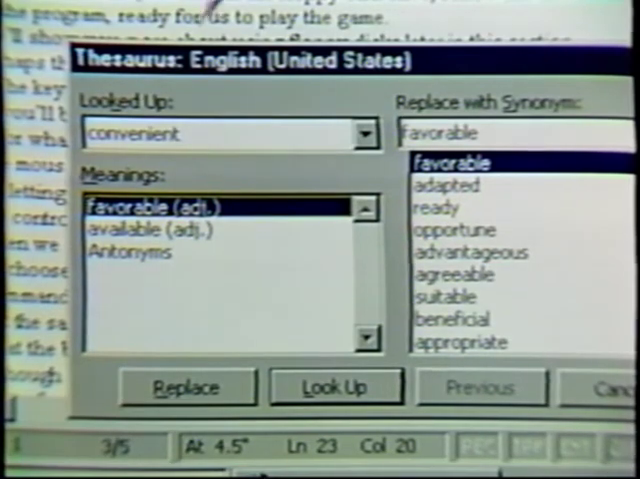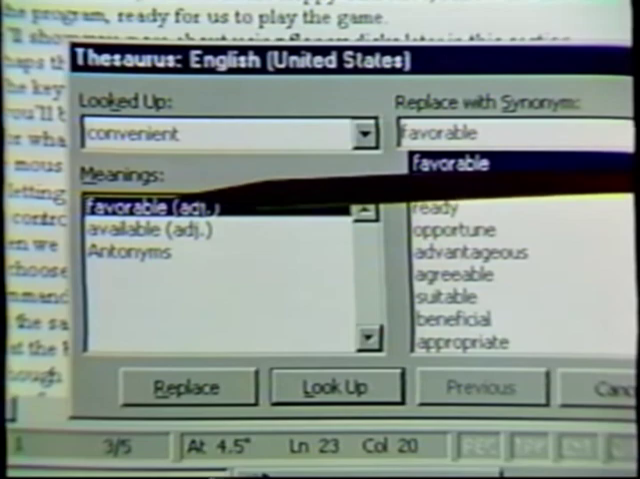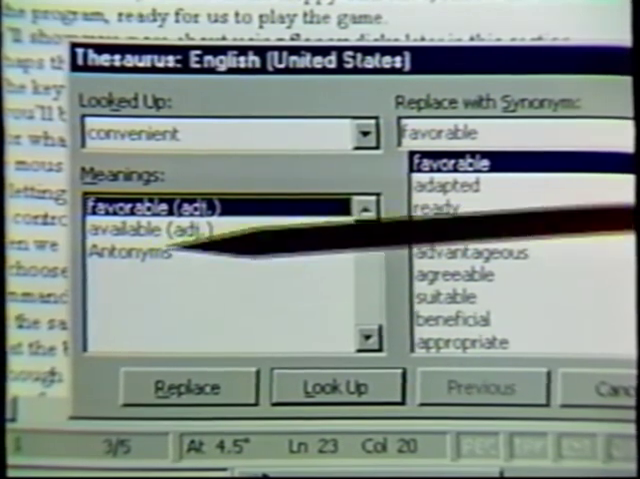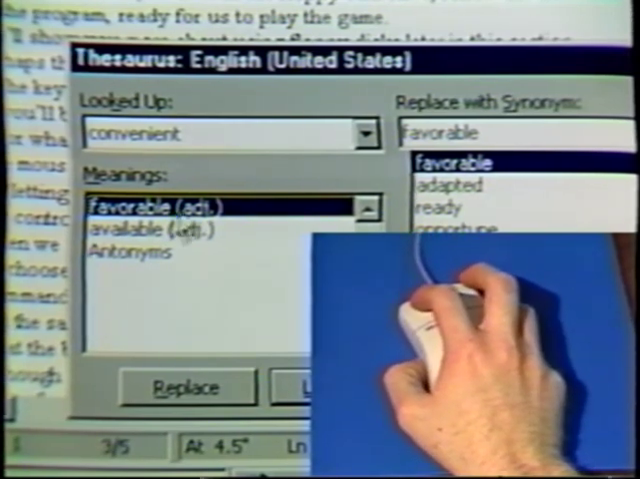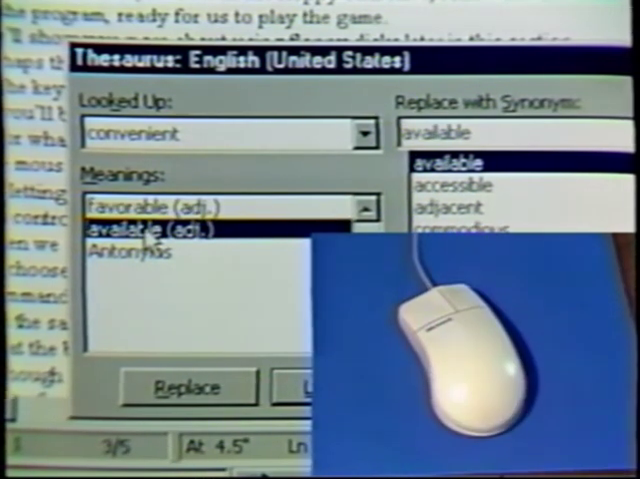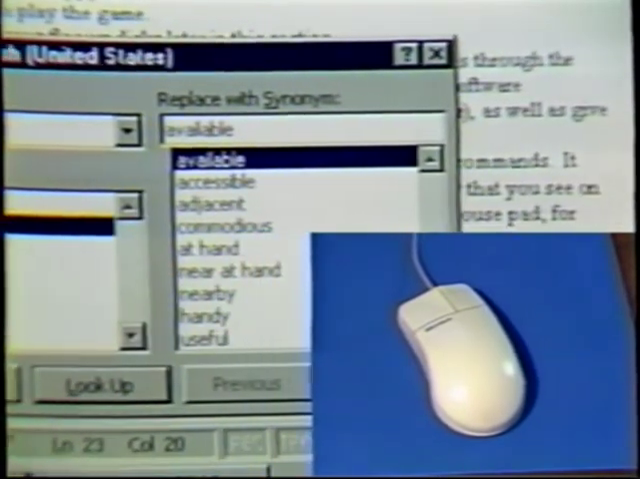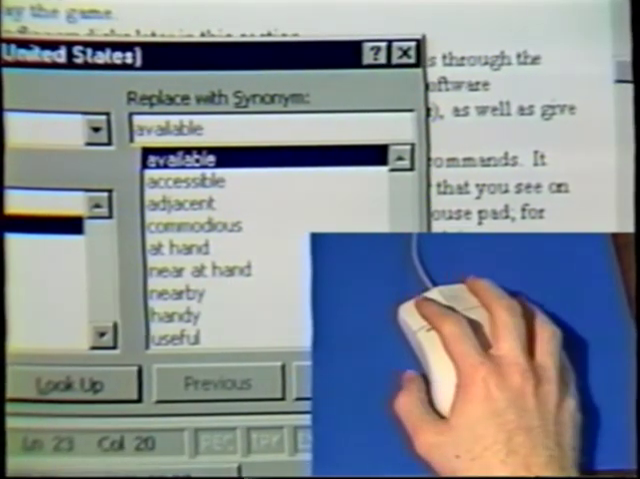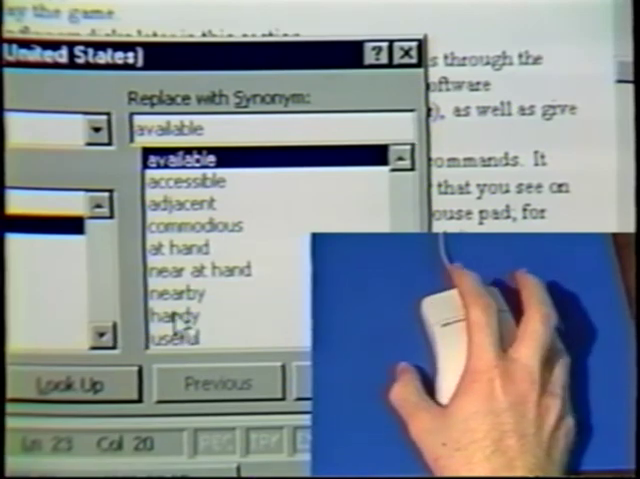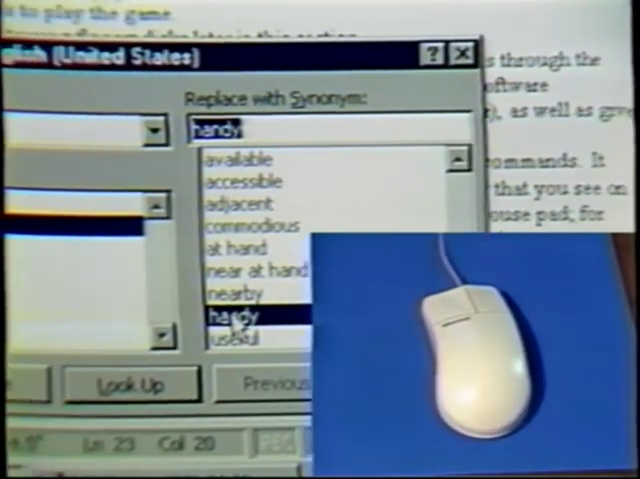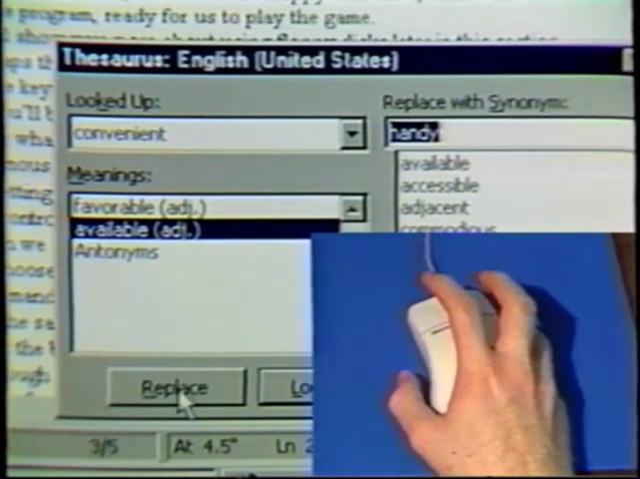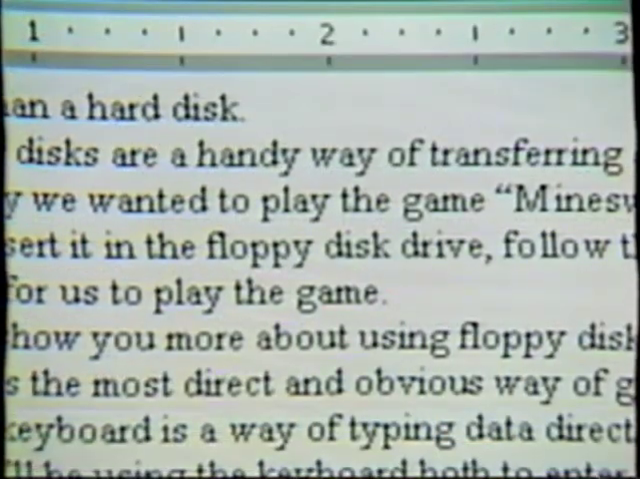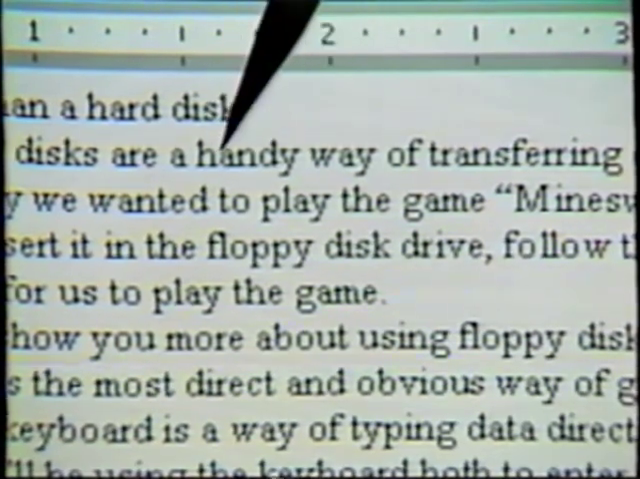The word that we've selected appears here, and words with similar meanings are shown here. Click on the meaning you want. We want a word that means available, so we click on Available in the Meanings box, and then choose the actual word from this list on the right. Let's choose handy. When we click on Replace, the word convenient has been replaced with the word handy.